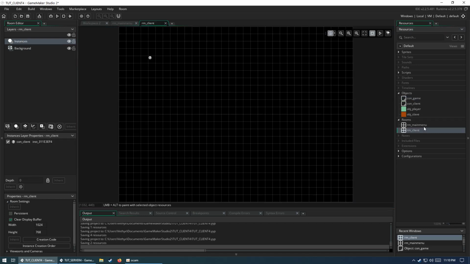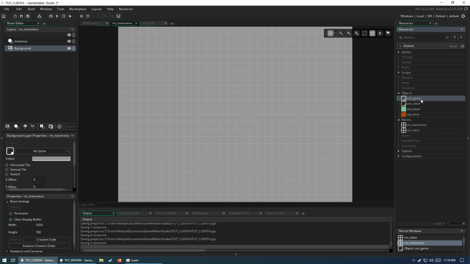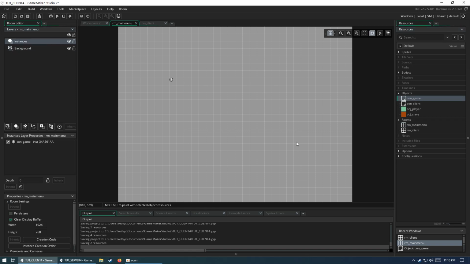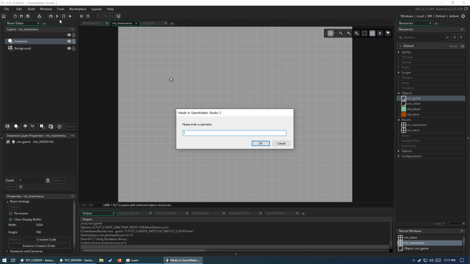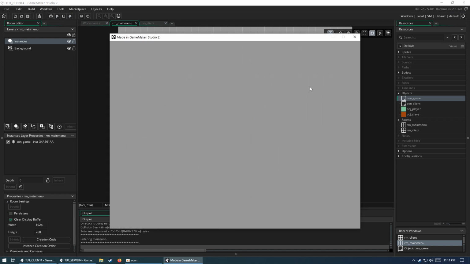We're going to throw this object into our main menu. Con game needs to go into our instances. And there we go. So now the next thing we want to do, I guess we want to test it first, just make sure it's working. So please enter username Wizardy, click OK. Okay, it's working just fine.